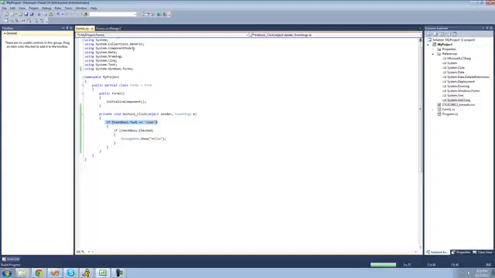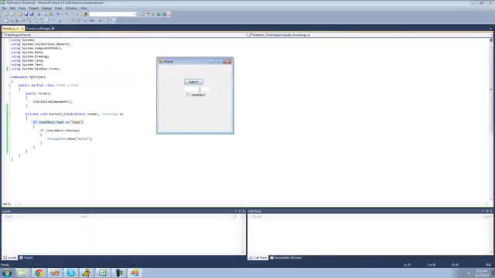Alright, so let's just go ahead and make sure that this works right here. If we just type Adam inside of this text box and click the button, nothing's going to happen because the checkbox isn't checked. But if we were to go ahead and check the checkbox, then we get a message box. And if we only have the checkbox checked and the text box's text isn't Adam, then we're going to get nothing.